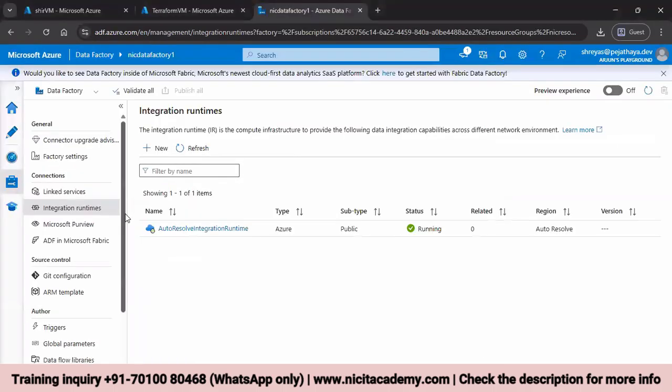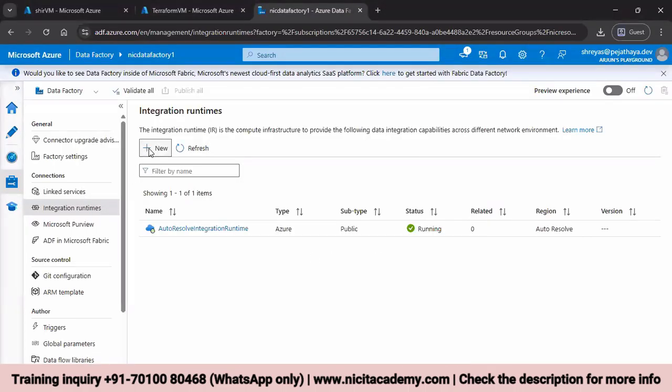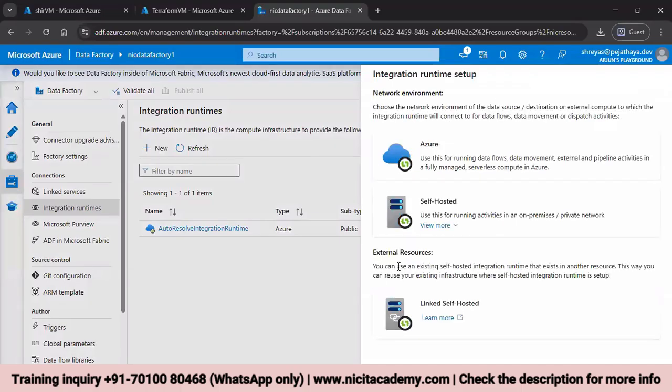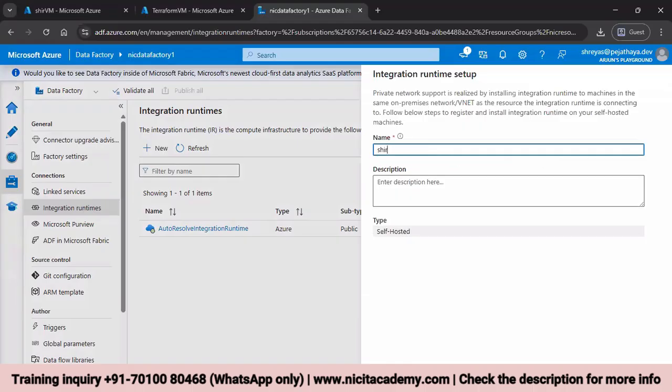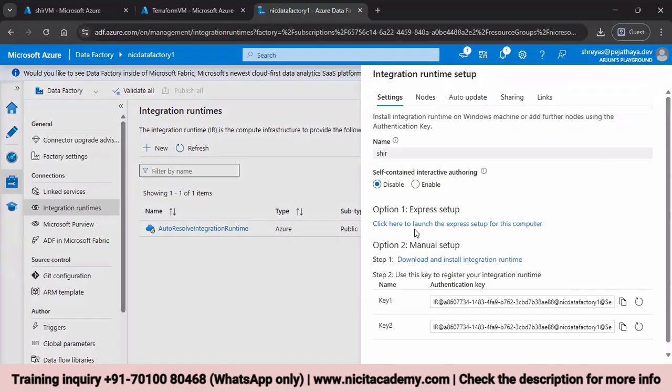So in Data Factory, in order to connect your Data Factory over here to this virtual machine that we created, let it load. What you have to do is go to new, and in new I have to go to Azure self-hosted. Click on continue. Select self-hosted. Click on continue again. I'll call this SHIR, right? All right. Let's click on create. Now the self-hosted integration runtime is created.